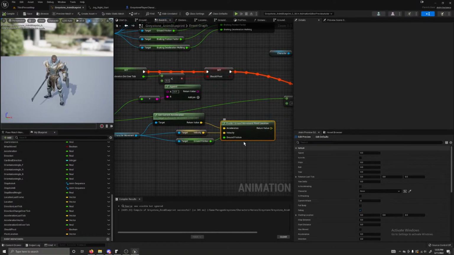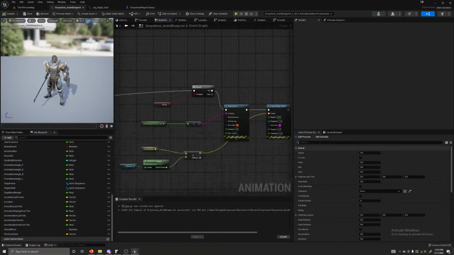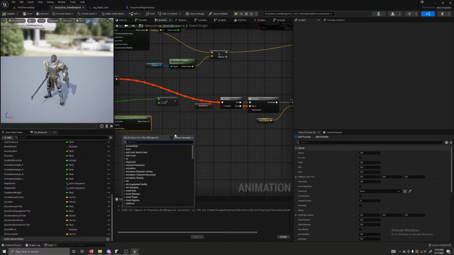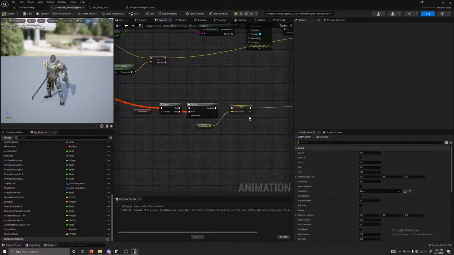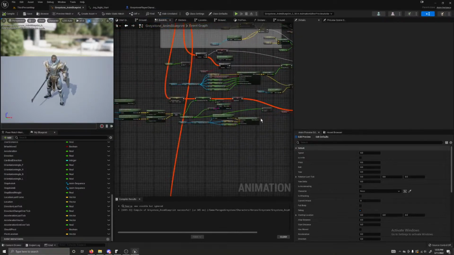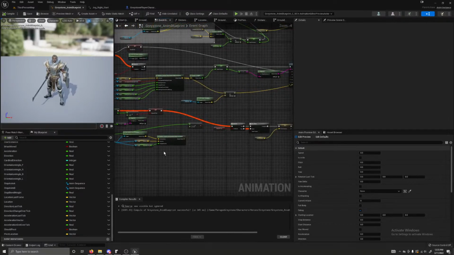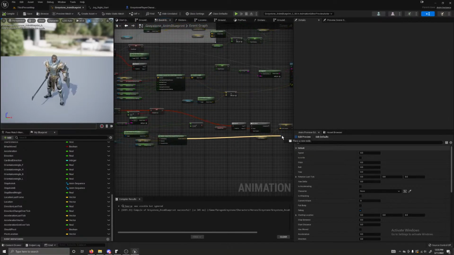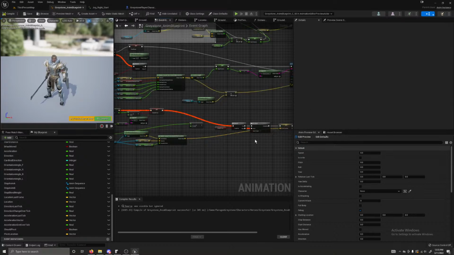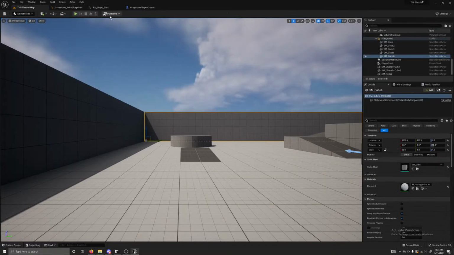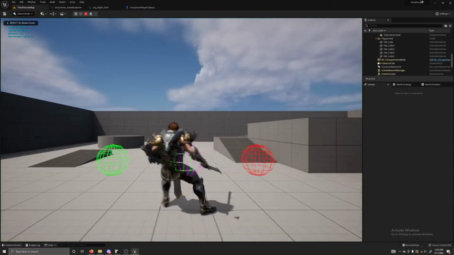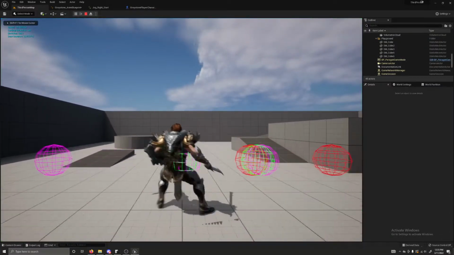So, okay, that's odd. That should be what's set the pivot location. That was really weird. That wasn't distance matching, I guess.